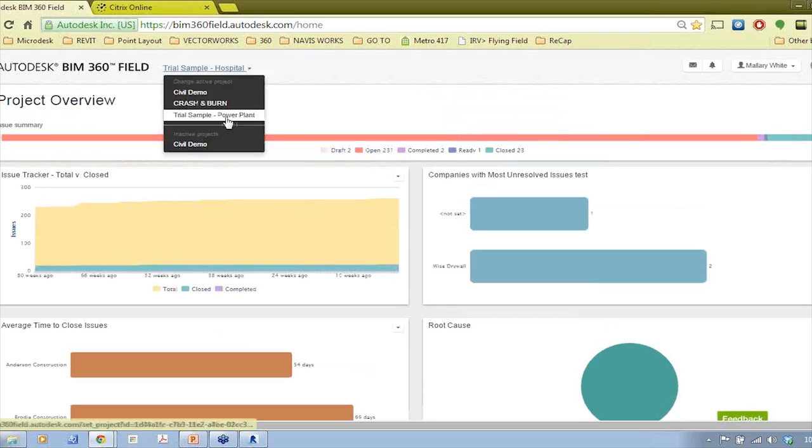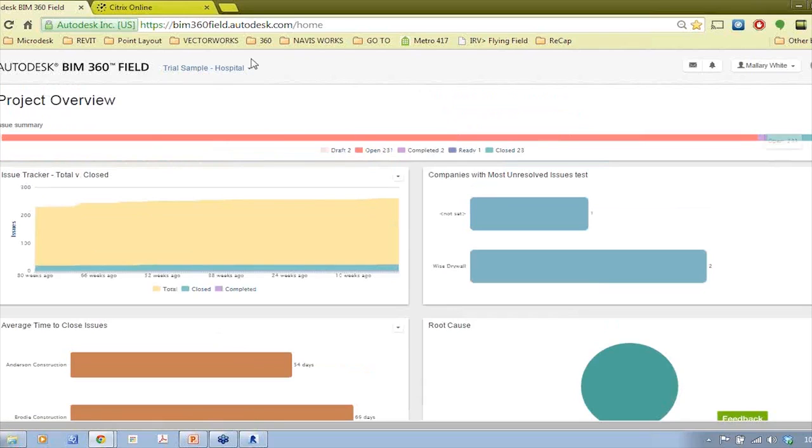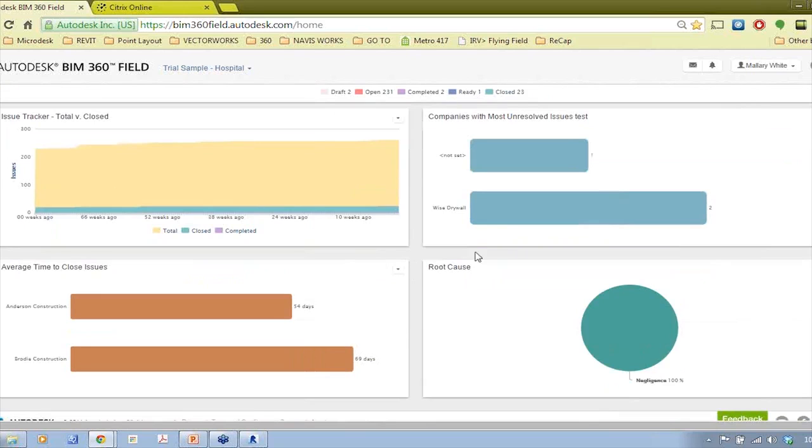Up here is where you would choose a specific project you're associated with. This is just a sample for this purposes. So you can see the tracked issues, the average time it takes to close an issue, root causes of issues, companies that need to resolve issues. Let me go down the side.